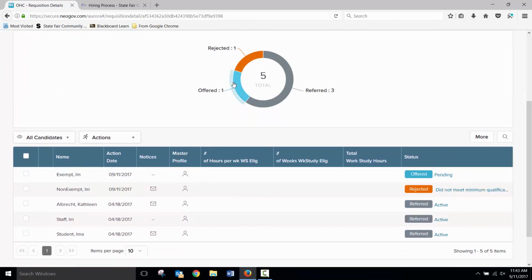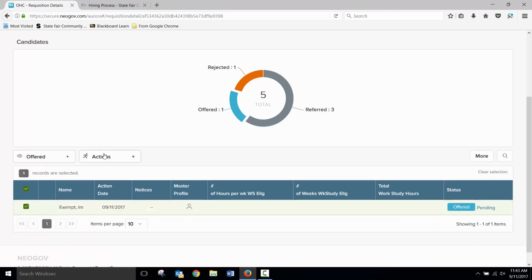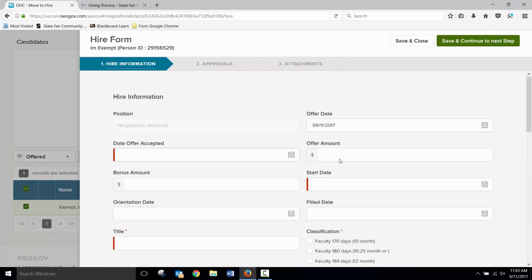Once you do that, you check the checkbox next to the name, and from the Actions menu, select Move to Hire. Once you do that, you'll have the hire information slide out from the right-hand side of your screen, and here you'll indicate the hired information.